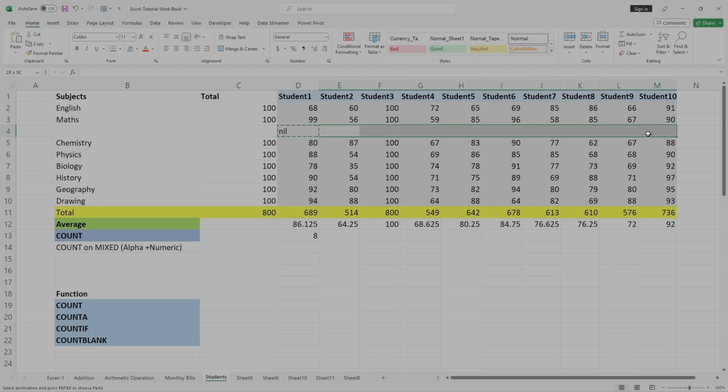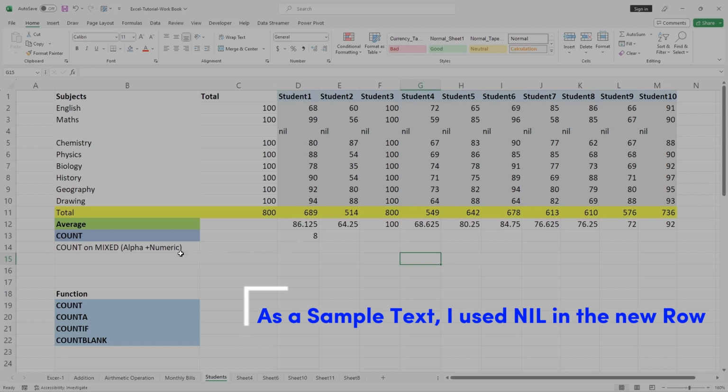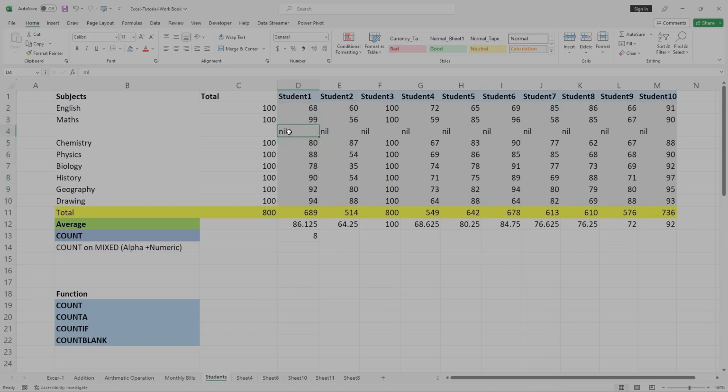And if I wanted to count the numbers in column D, which has mixed data, which is numbers and also which has text, if I manually count, I can easily count. If I manually count, it will be 9. And if I use the function count, it will not count the text data.